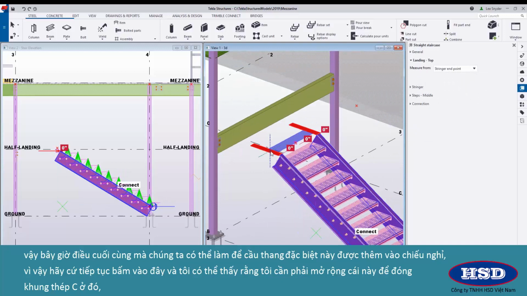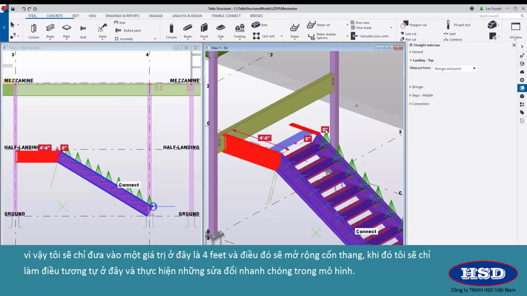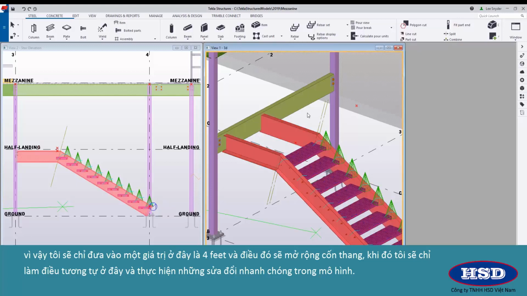So let's just go ahead and click on this here, and I can see that I need to extend this to frame into that header channel there. So I'll just put in a value here of 4 feet. Then that will extend this all the way over. So I'll just do the same thing over here as well and make those quick modifications in the model.